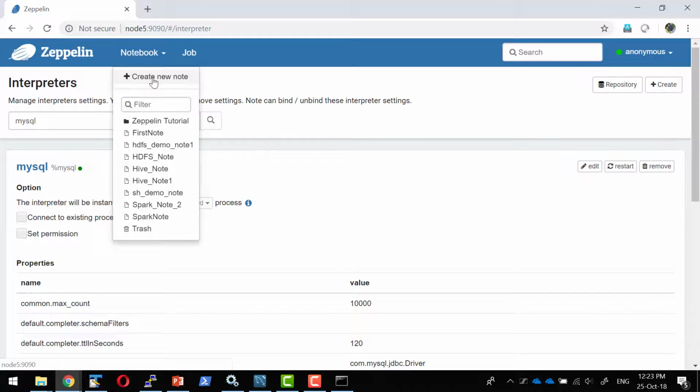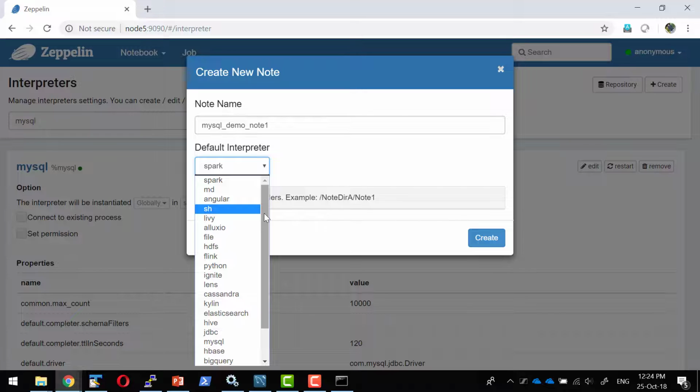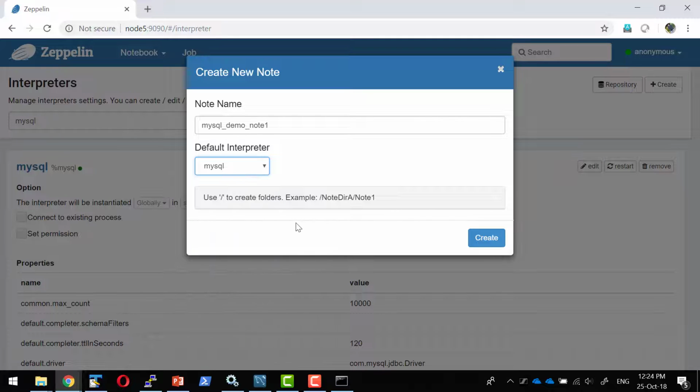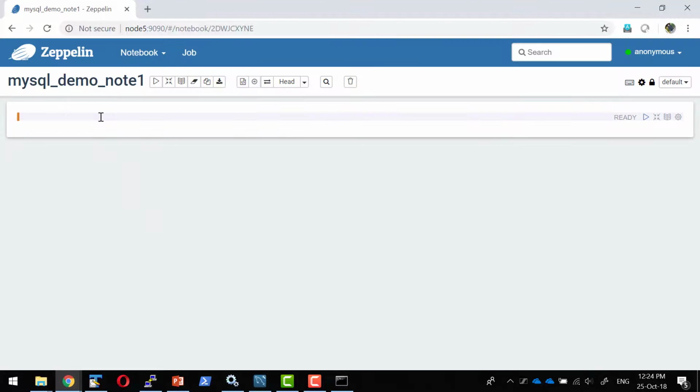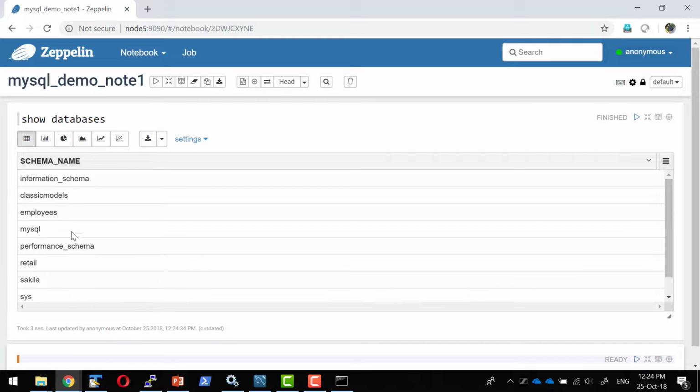I can create a notebook using this specific interpreter. Let me name it MySQL demo underscore note 1, and the default interpreter I want to be running over here should be MySQL. Say create. I can check whether the database is working. Let me issue a sample command. Yes, it's able to list the databases available within my MySQL database, and we are able to successfully create an interpreter of type Jdbc, and we are able to make a connection to the MySQL database.